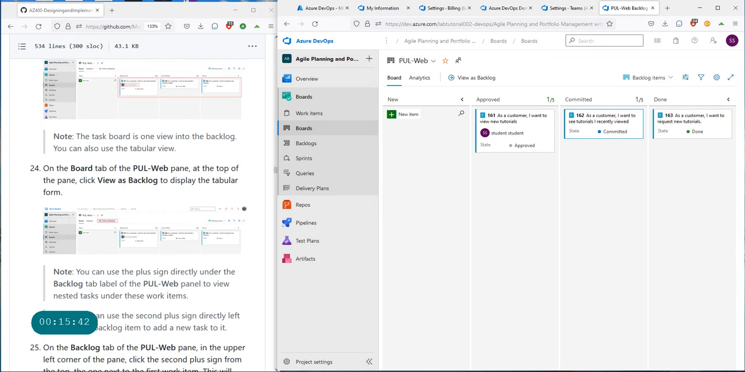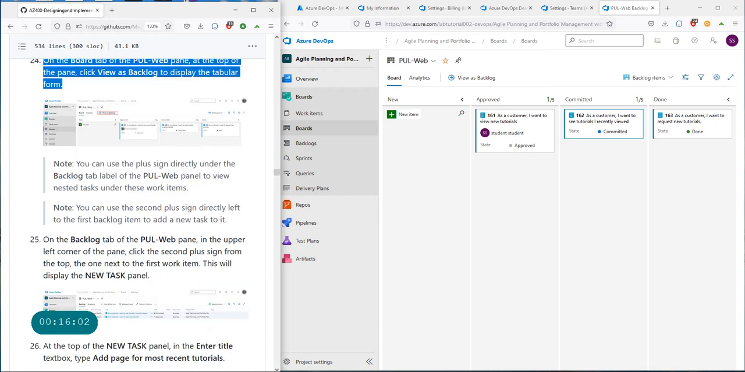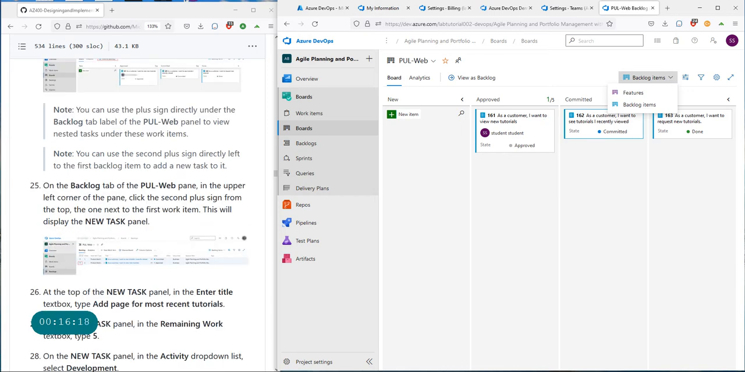And on the board for Paul Web pane, at the top of the pane, click View as Backlog to display in tabular form. So we already are in tabular form, so I don't think there's gonna change anything. So I don't know why they wanted to do this. It's already in a tabular form. Note, you can use the plus sign directly under the backlog tab level of the Paul Web panel to view nested tasks under this work item. So you can do some of the stuff from here as well.